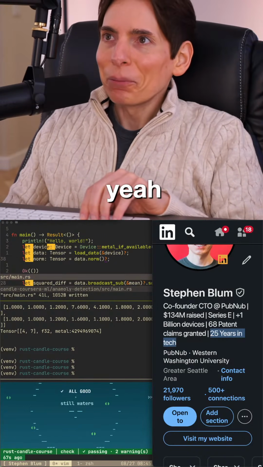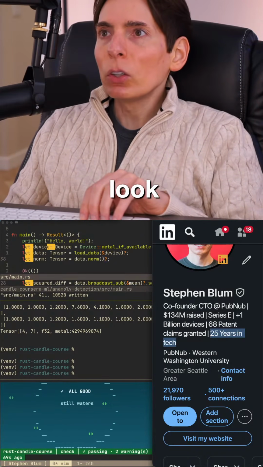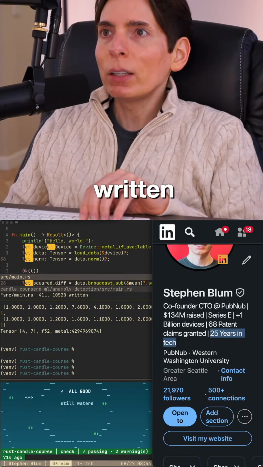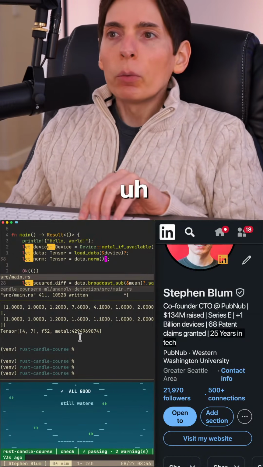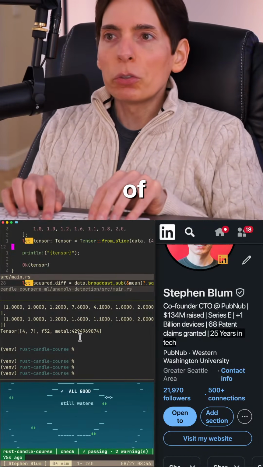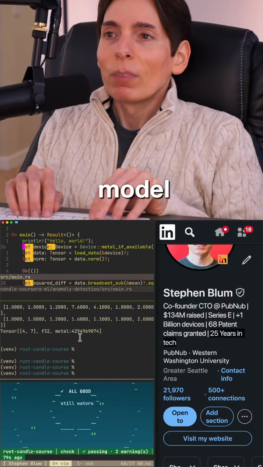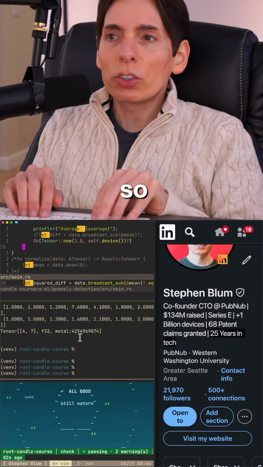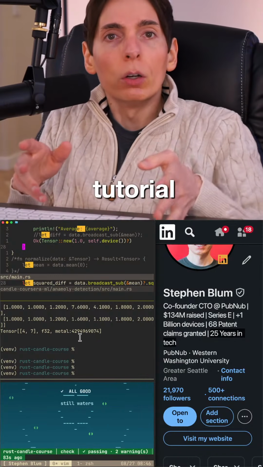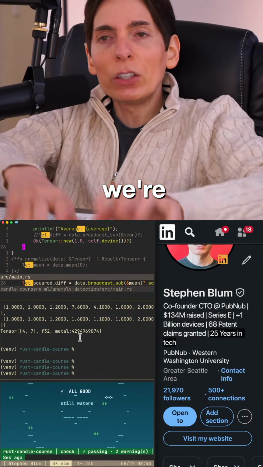What does the model we're building look like, or is it explicitly written in functions? The model is going to be mostly a bunch of functions. It's not really a feed-forward model. It is going to be just an anomaly detection. So it's basically a tutorial. We're going to walk through the Rust Candle library, and we're going to use a lot of their functions.